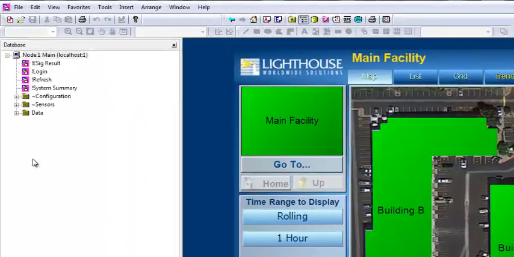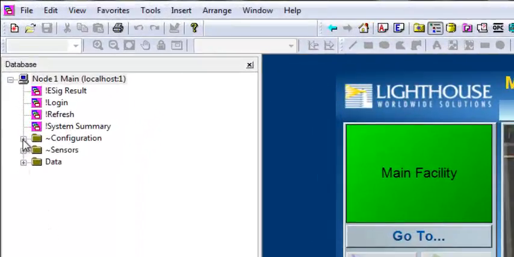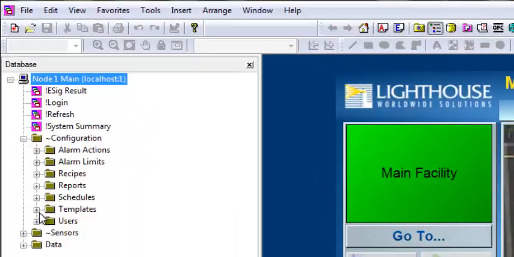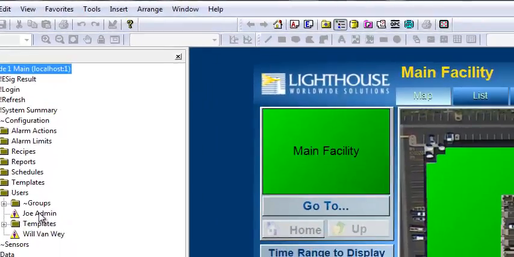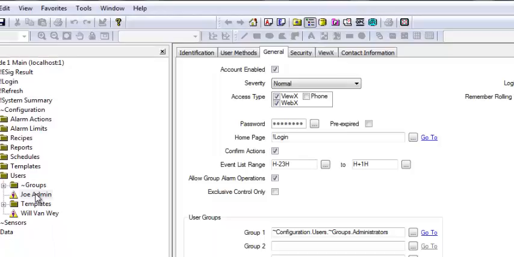In the database tree, go to tilde configuration, go to users, and in this case we're going to go with Joe Admin. Double click on Joe Admin, and that brings up his properties. Verify that the account is enabled, and also take note in the user group that he's assigned to group administrators.